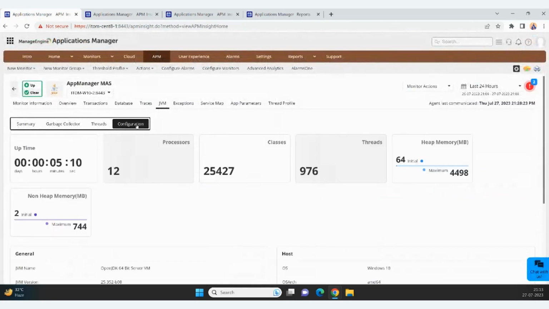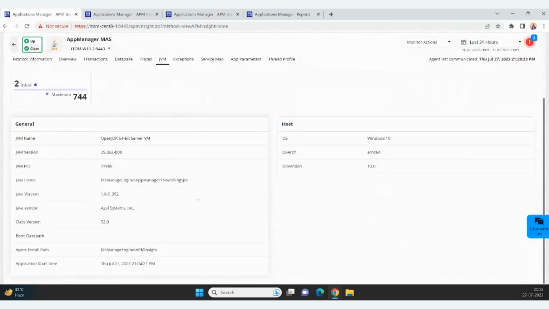Under the configuration tab, you will be able to get the details of the Java based application. So the JVM name, the version of it, the PID, and the Java vendor. All these details can be captured.